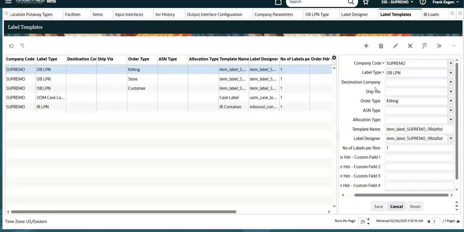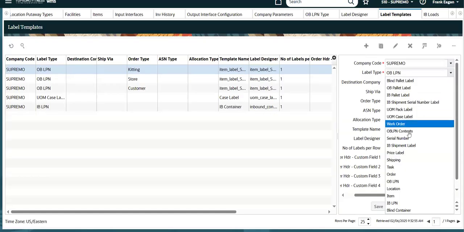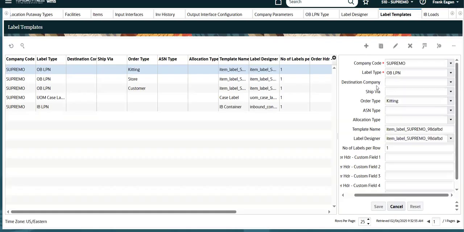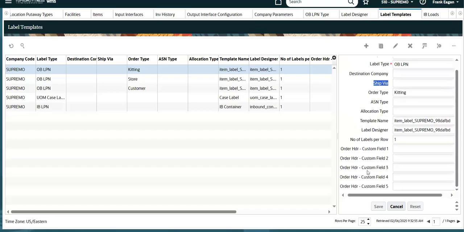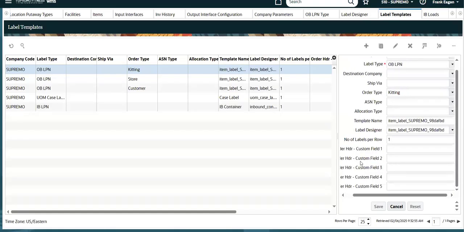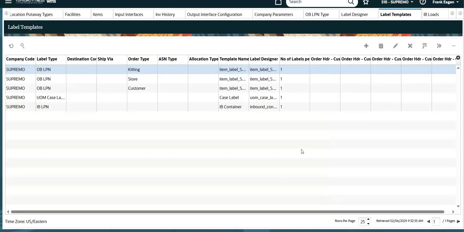Similarly, if it is an outbound kind of label, like OBLPN or maybe shipping label, order label, any label which will be used for the outbound part, we can validate some sales order information like ship via, allocation type. Then there are some order header fields. These fields we can validate, and if the fields match, then only this type of label will get printed. This is how the label template works.